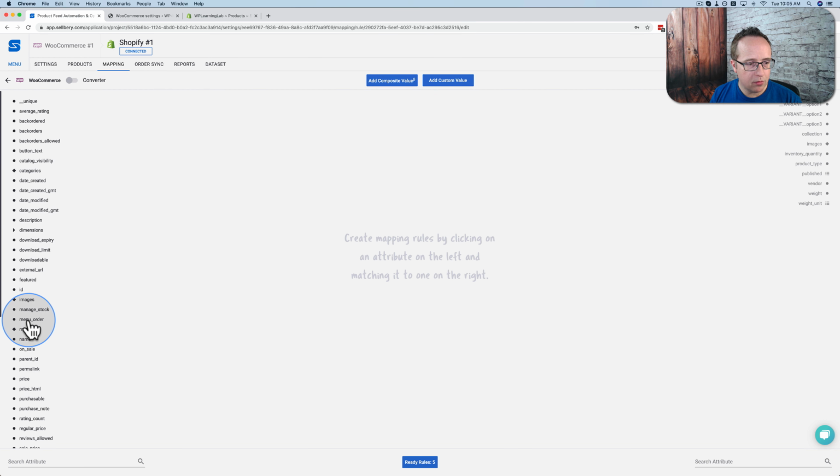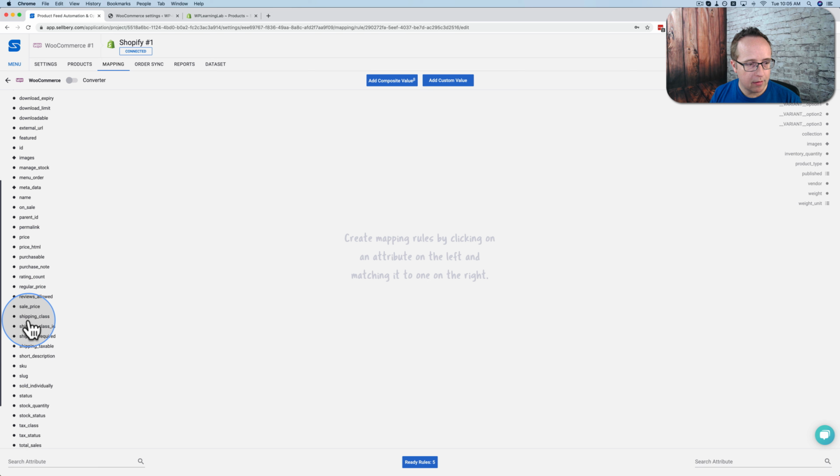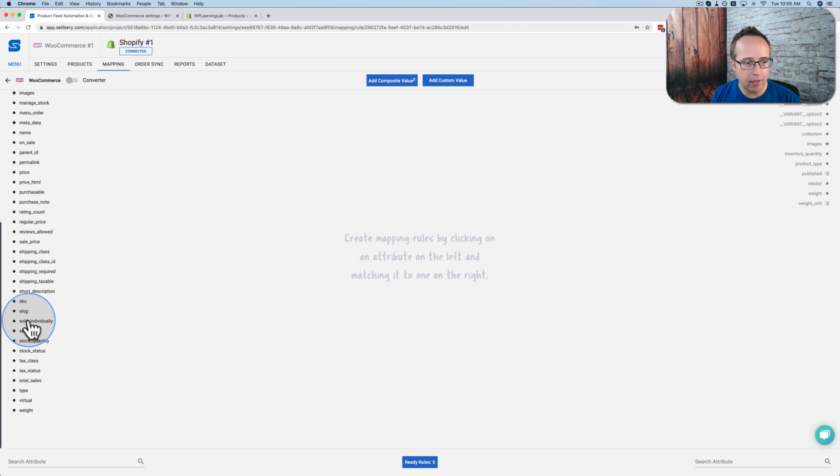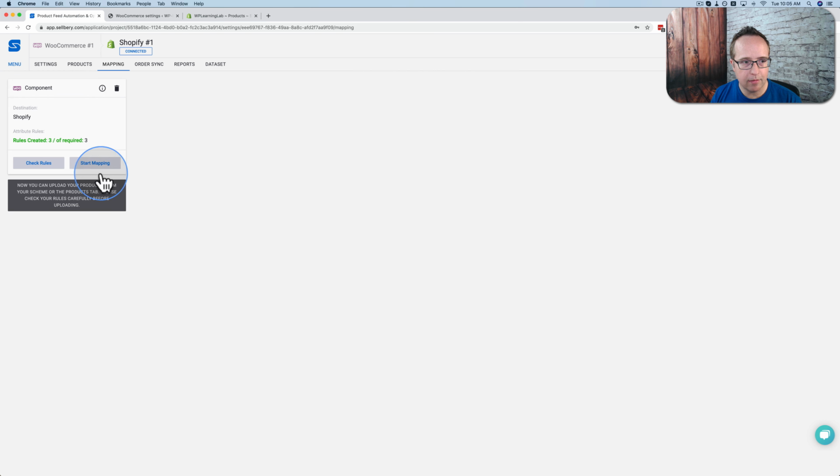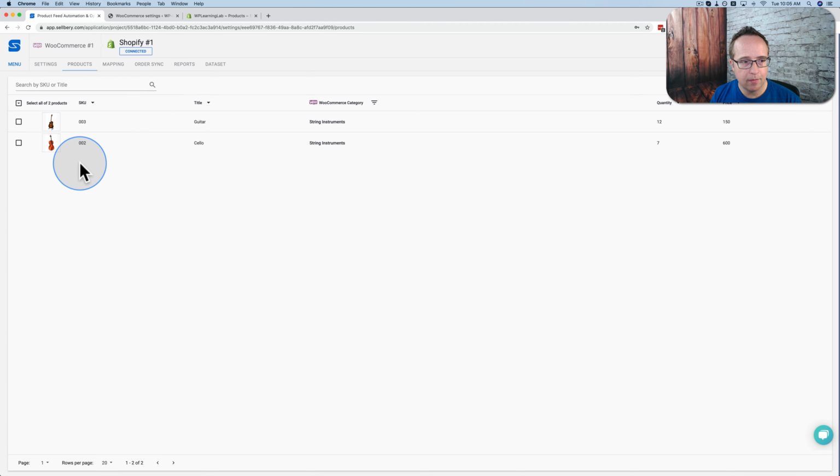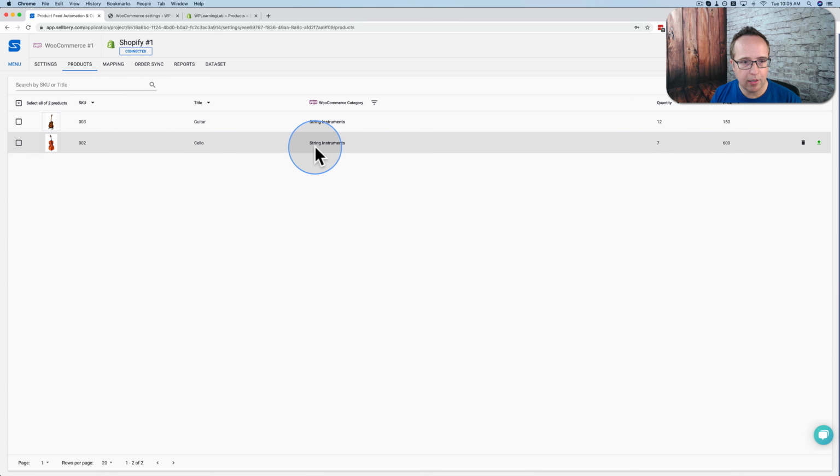Now on the WooCommerce side, we look for the item that refers to the inventory, which is more than likely stock quantity. And on the Shopify side, we choose inventory quantity. That's done. Those are now mapped. Let's try another one. Let's try the cello.